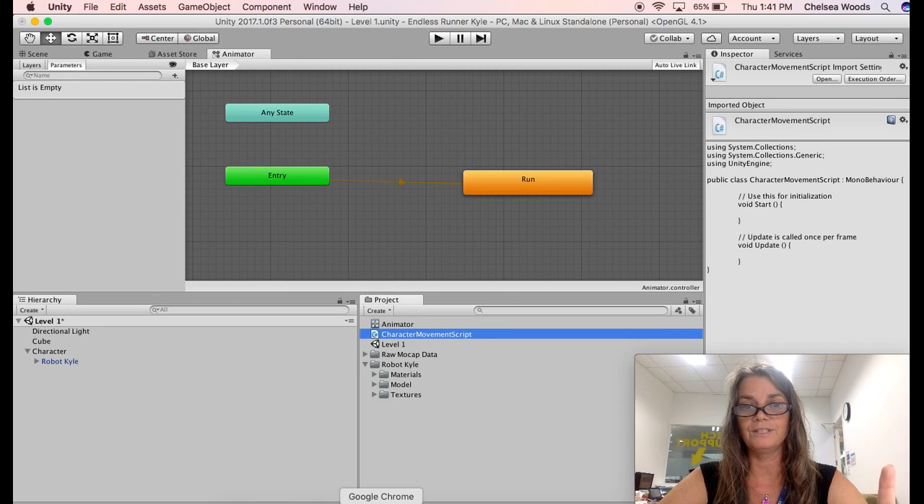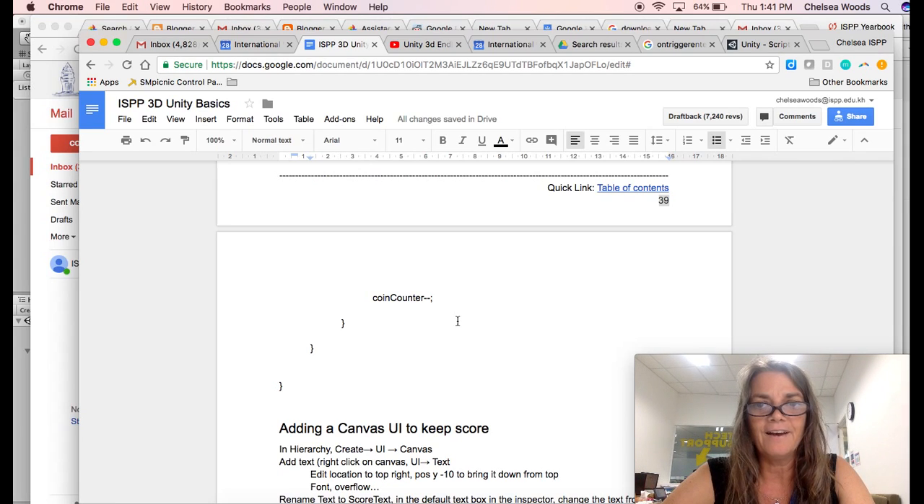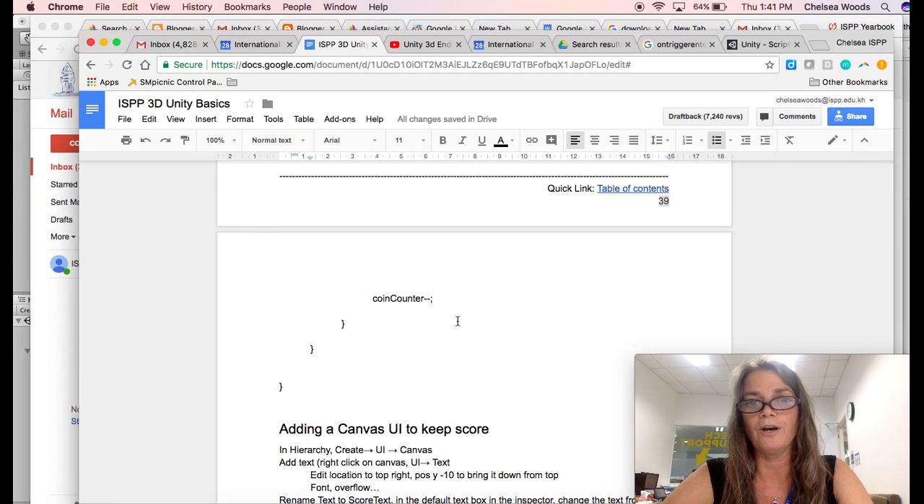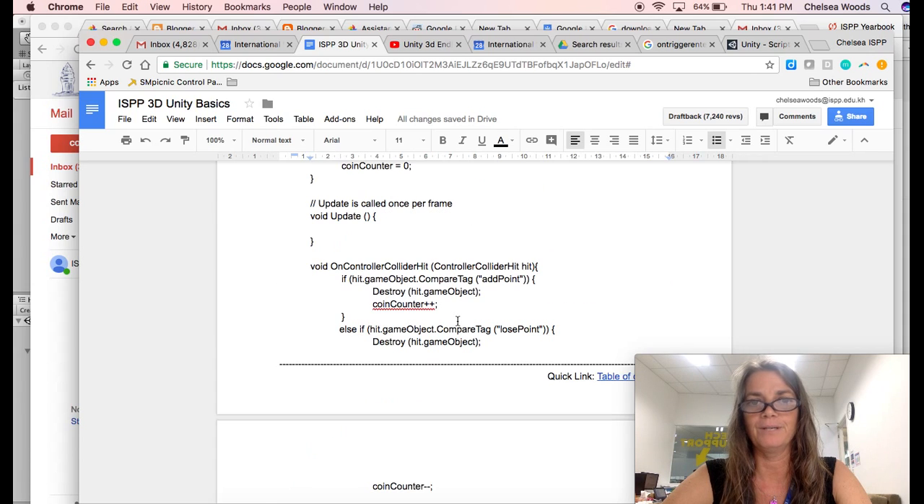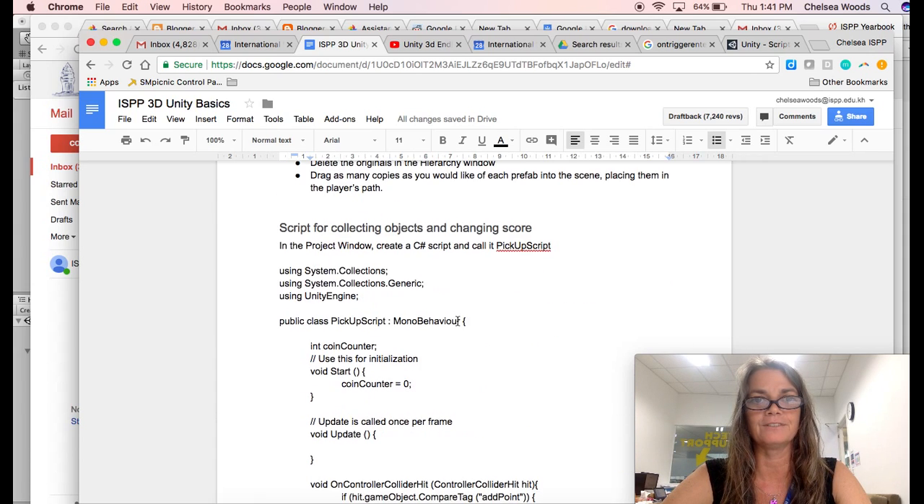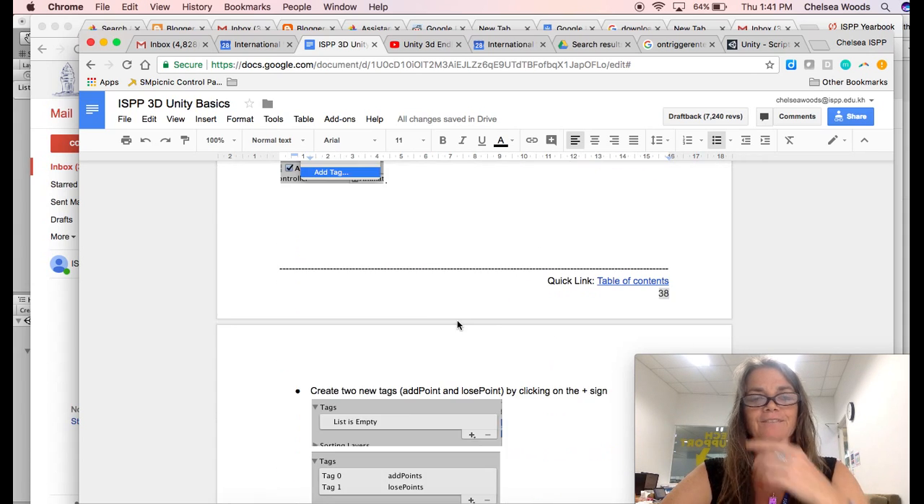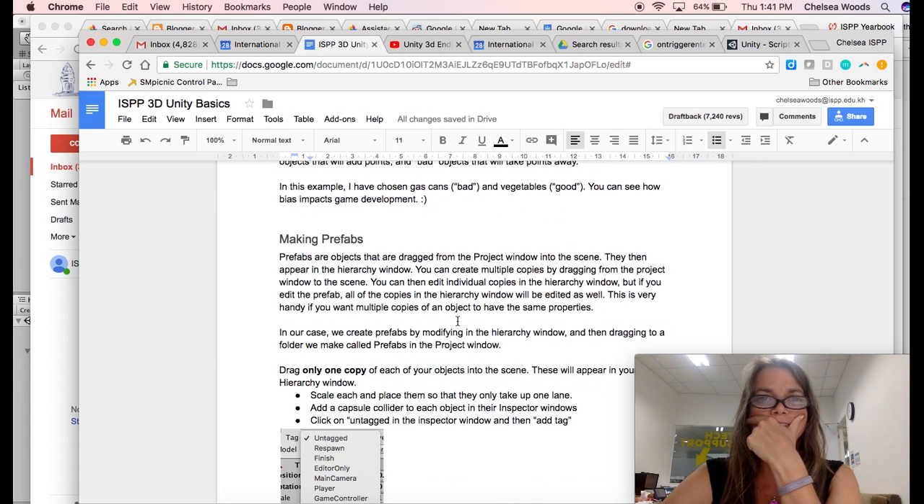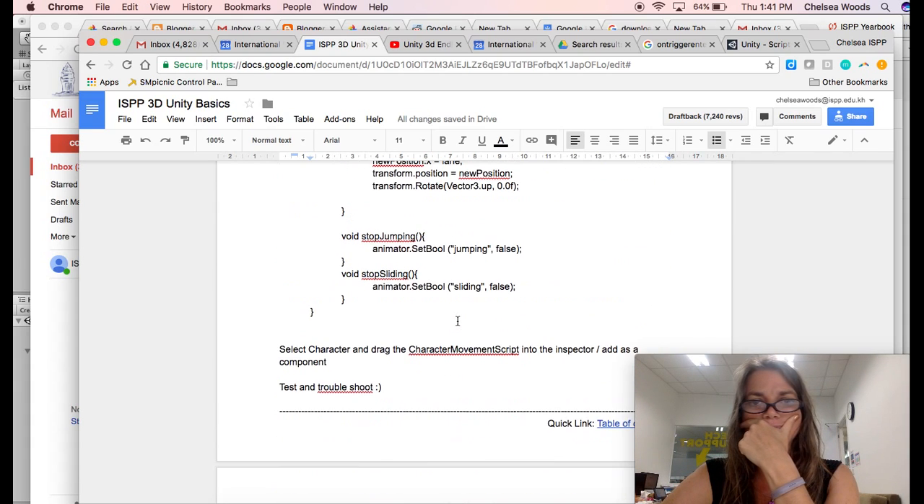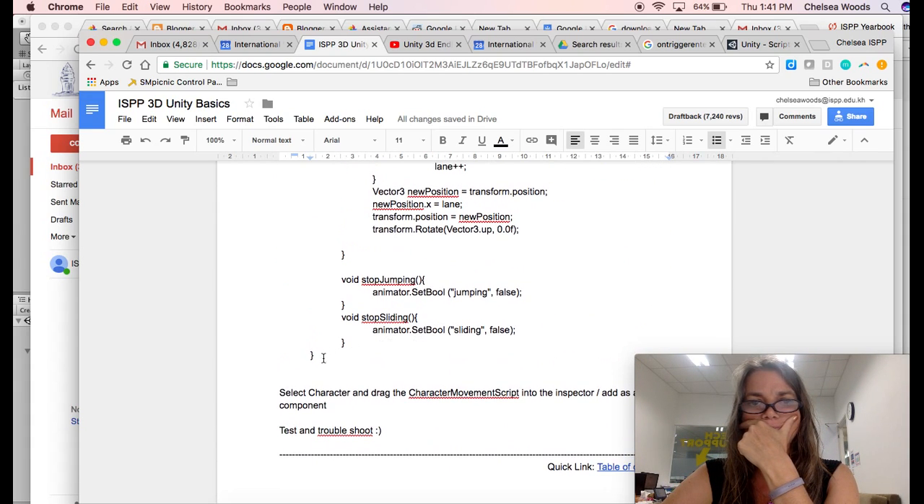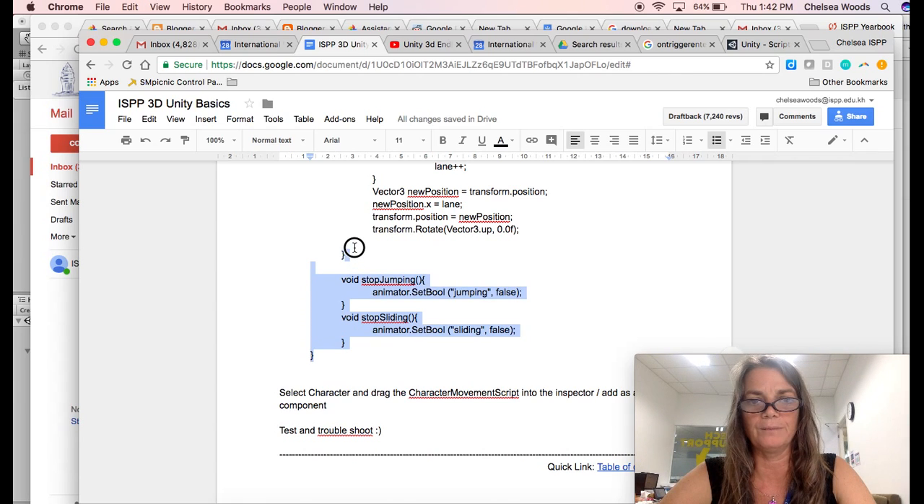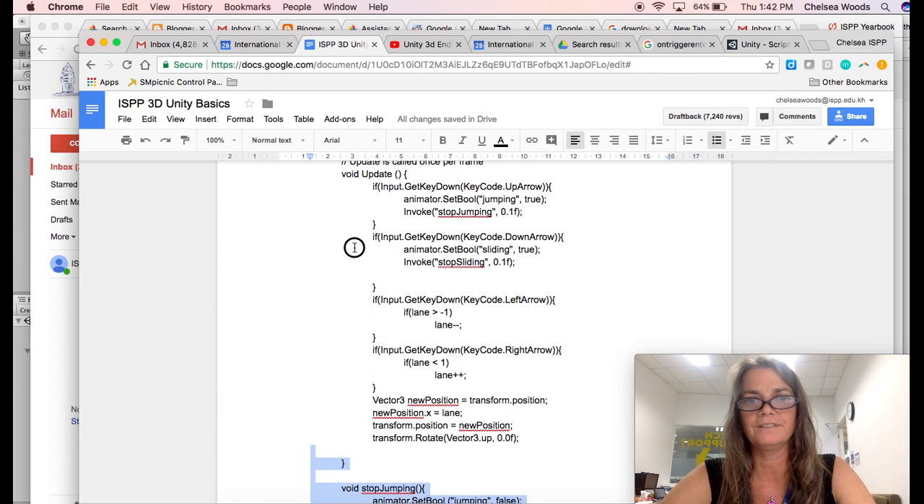But what I'm going to do is I have a script to copy because I'm not going to write it out for you. Partly because I'm really just not that competent at script writing. So let's see, I've got all these instructions and this is the movement script. So I'm just going to copy this.